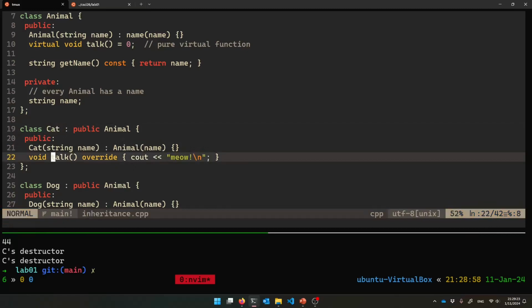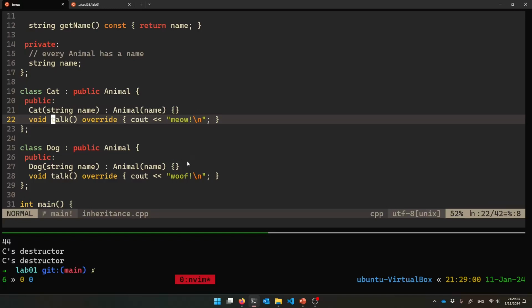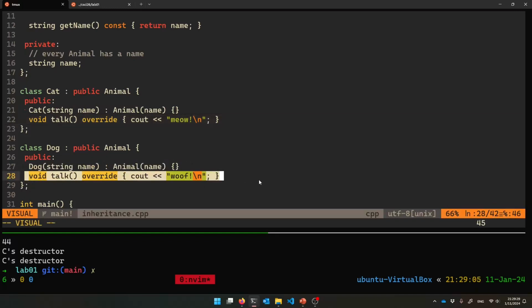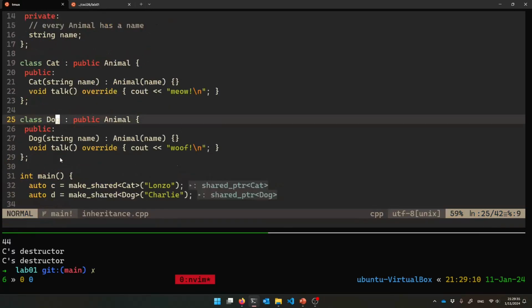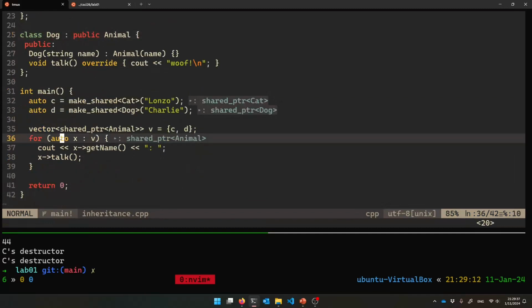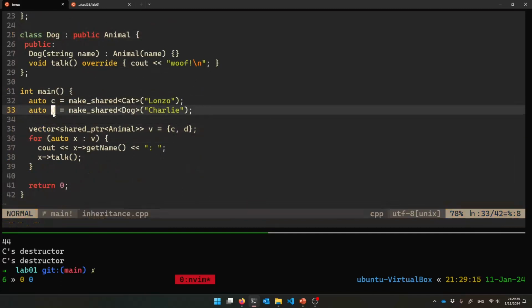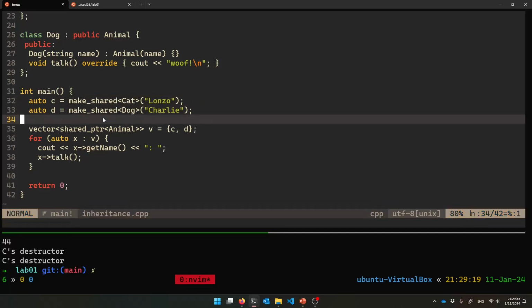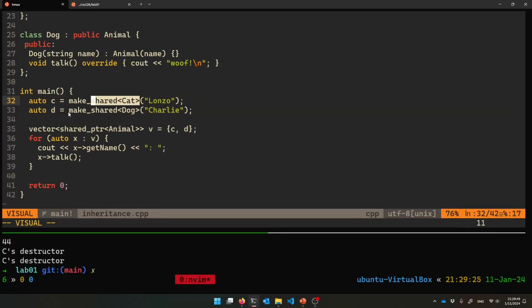Same for dog. We're going to set the name of the dog through the animal constructor, and we'll also override that talk method to have something real and say woof, so that we can make dog objects. And so here are two animals. We have C and D. So cat's name will be Lonzo, and the dog's name will be Charlie, and then you can use them, of course. I'm going to make them on the heap, as well, just to get some examples of that.